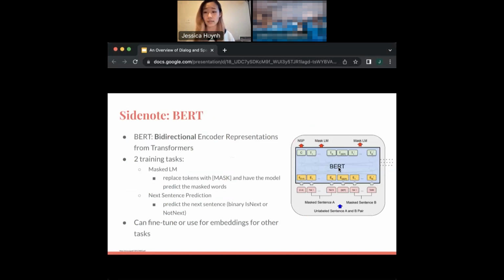This is good for tasks such as QA. And you can fine-tune or use the embeddings that you get from the model for other tasks. So for a simple baseline on a lot of the SLU or NLU tasks, you can probably use a large language model, find the embedding for that, pass it through some sort of machine learning model like an LSTM, and get your preliminary results.